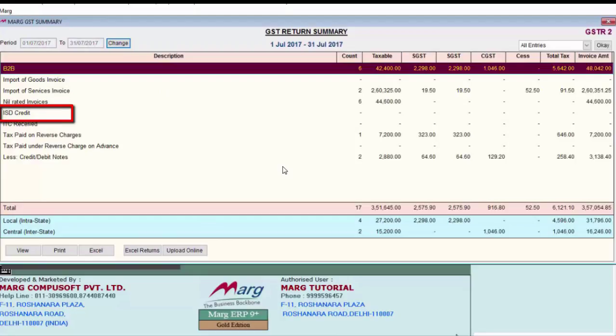Next is ISD credit. It means from an input service distributor, the input tax that has been received on credit, those transactions will be shown here. Next is ITC received. Here received input tax credit transactions will be shown. Then is tax paid on reverse charges. Tax that has been paid on reverse charges, those transactions can be viewed here. Then is tax paid under reverse charge on advance. It means you can view the information of the tax that has been paid under reverse charge on advance. Next is credit debit notes. Here you can view purchase return transactions.